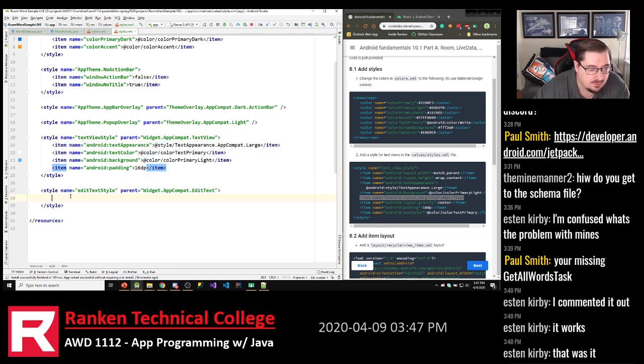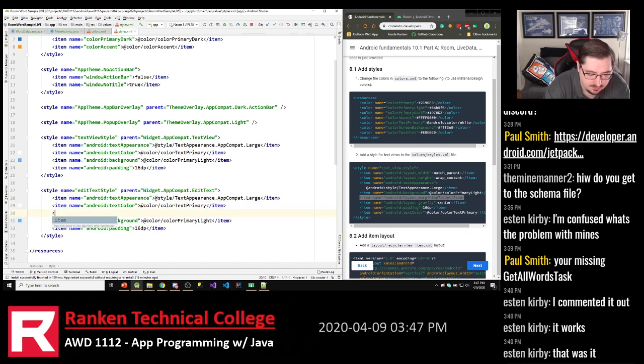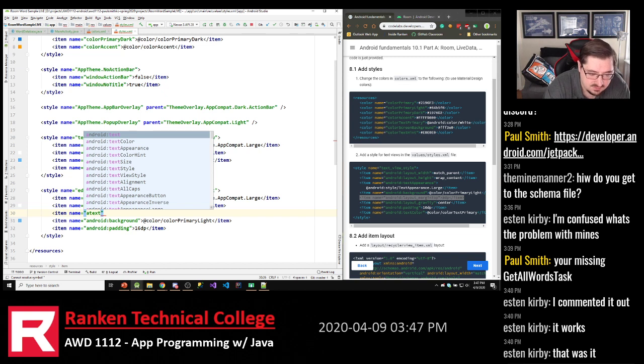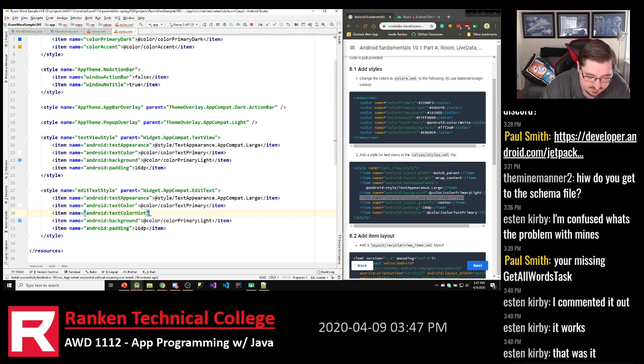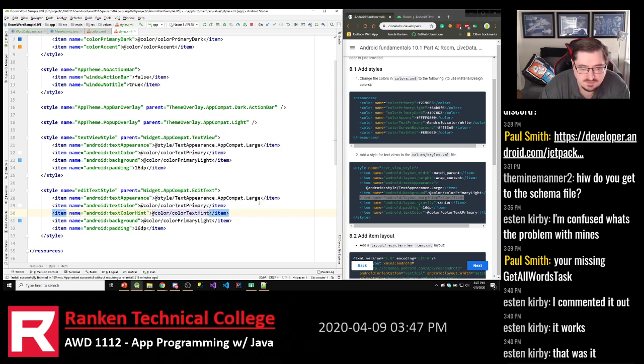I'm going to actually pull all those settings in there, and then I'm also going to add a setting for the hint color. So item name text color hint, and that's going to be color text hint. Okay, so we're going to change the hint color, and other than that, the edit text style and the text view style are the same. This one just sets the hint color as well, because that's used for edit text.